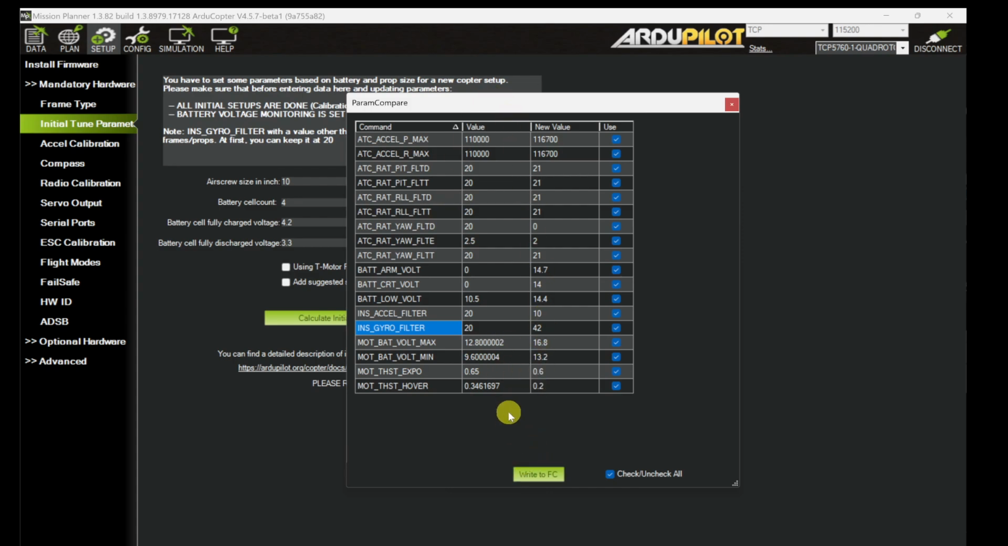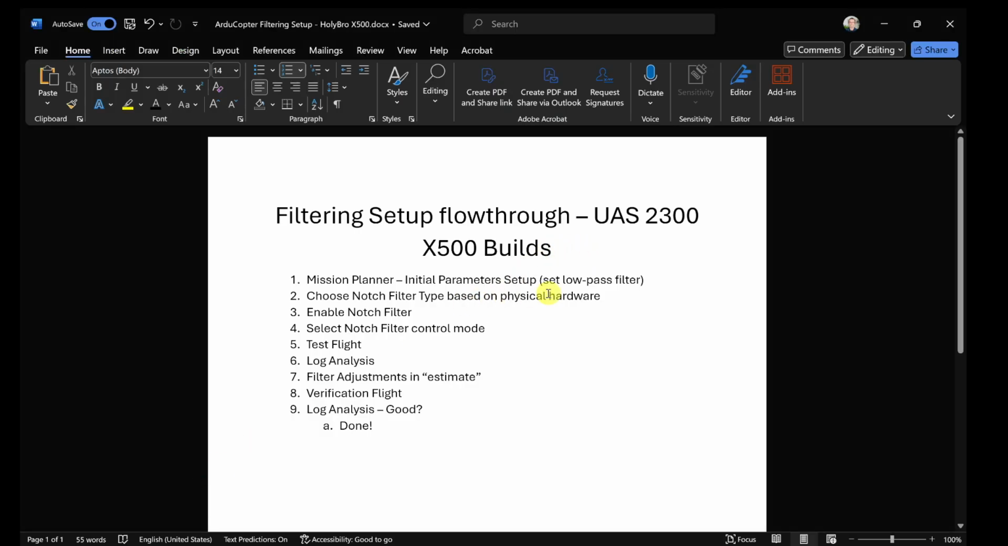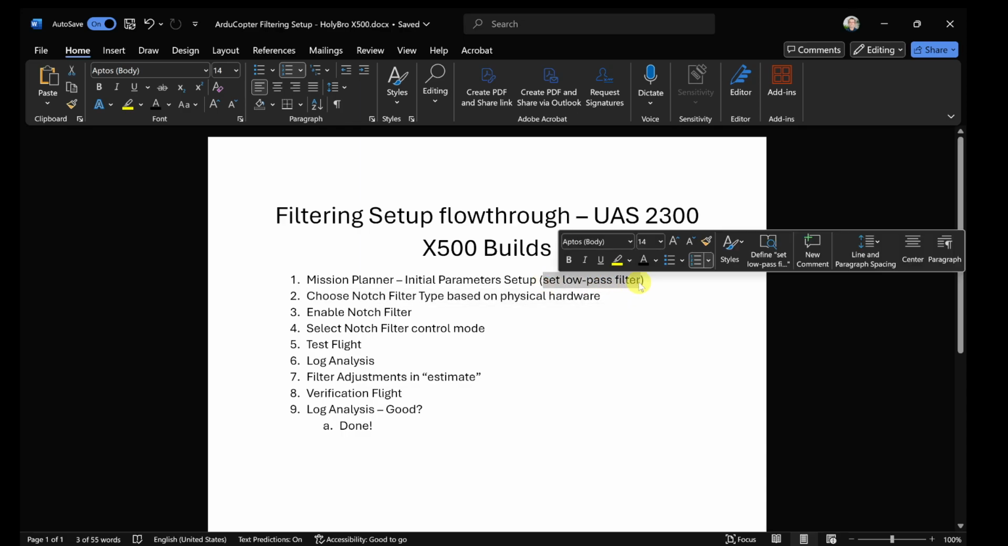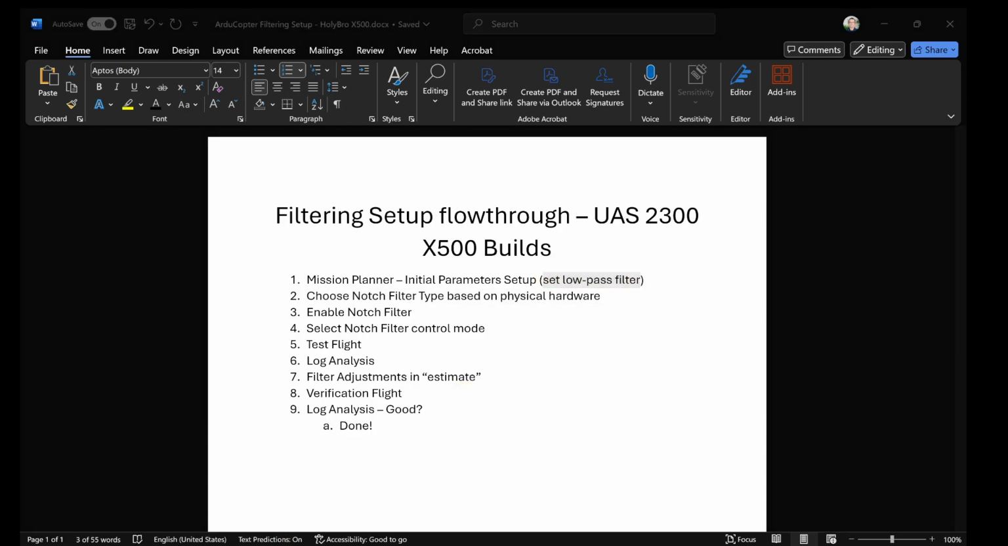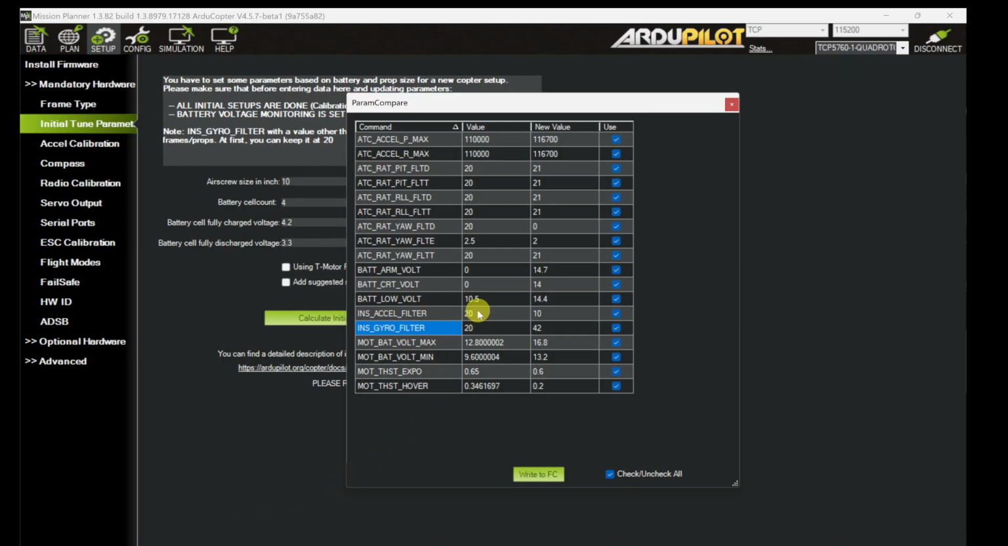That will give you a good base point, and it will also fulfill the step of setting your low pass filter. Okay, again, you notice both of these are not default. Okay, 20 is default, 10 and 42 are the settings appropriate for our battery count and prop size. So that's the first thing we want to do.